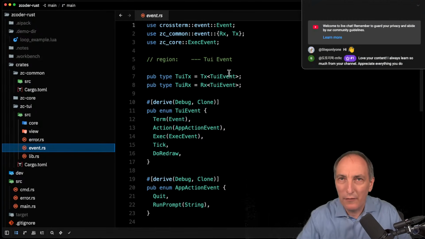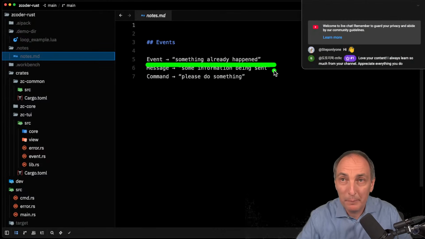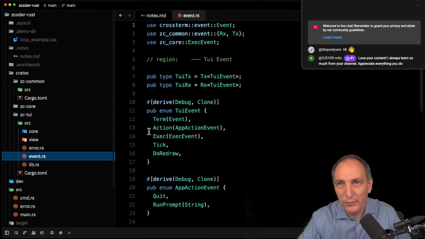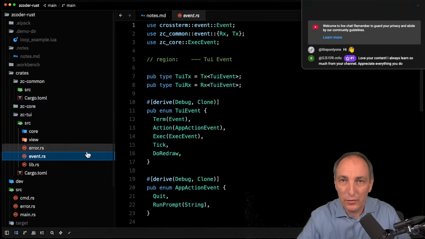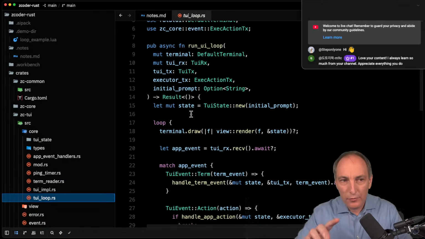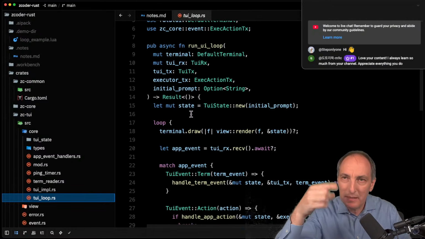Yeah. So a format that I like a lot is this one. Event is something already happening. A message is some information being sent. So usually I don't use that very much. And then the command is do something, the action. Yeah, so this one, in fact, if we see that, is an event. Yeah, so something already happened. So that is we are listening. So what we're doing here is we have the TUI loop. And in the terminal UI, it's always a loop that refreshes, immediate mode.